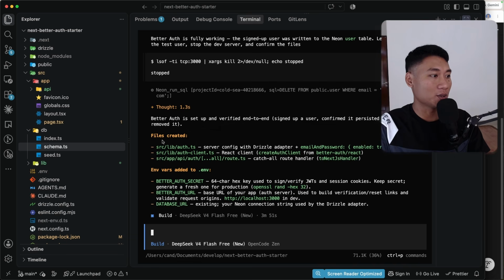So basically it created the auth.ts file. This basically sets email and password enabled to true. Great. Then it also created the auth-client.ts. This is basically the React client, creating the authentication client from Better Auth React. Then it also created the route as well, basically a catch-all route handler.